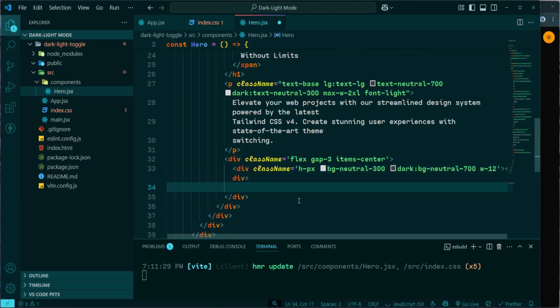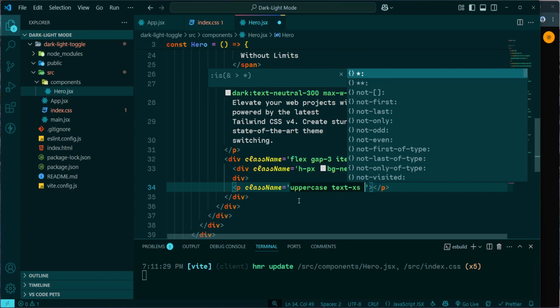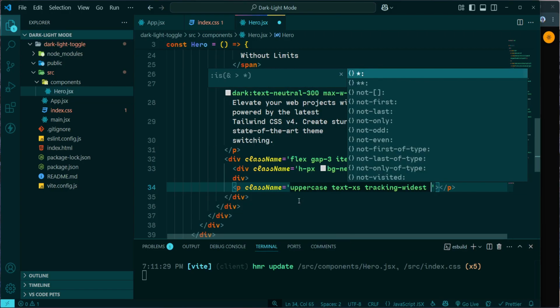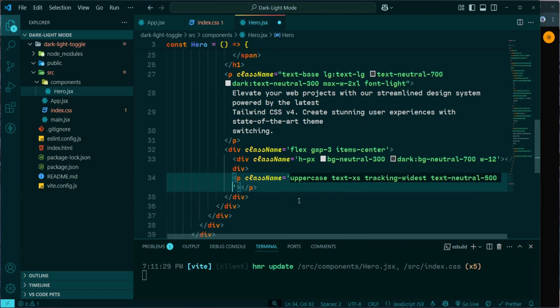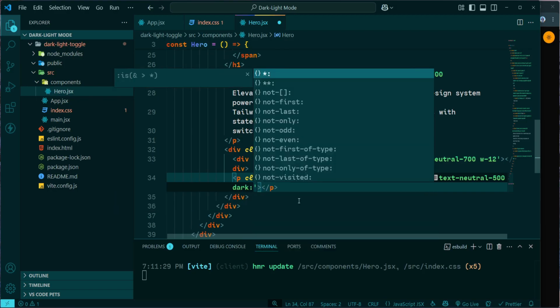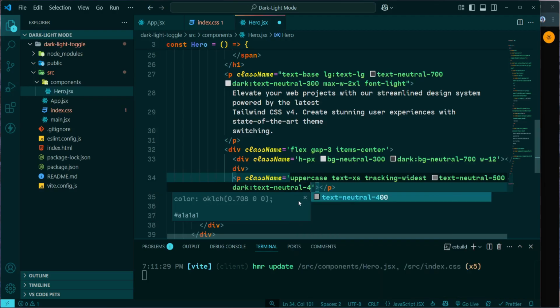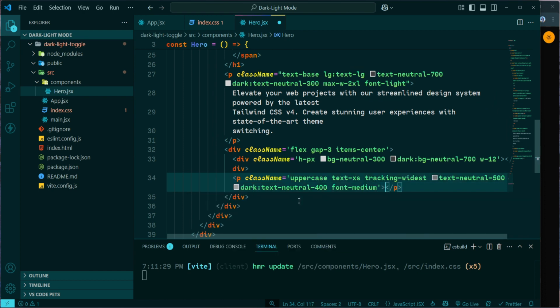So this div will be an empty one. Right after div, I'm going to use paragraph with the classes uppercase. Then we need text XS. Then I'm going to create some space between the letters using tracking widest. Then we need the color of the text. It's going to be neutral 500. Then dark mode. The color of the text is going to be neutral 400. And the font is going to be medium. The content of the paragraph will be transition seamlessly.